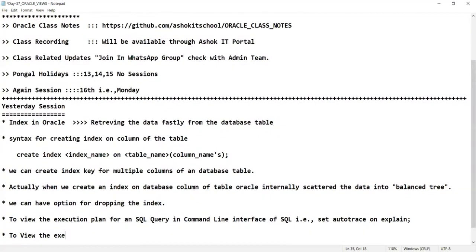So how can you view the execution plan in the SQL Developer tool? To view the execution plan for an SQL query in the SQL Developer interface, how can you see that? Select the query, right click on it, go for explain and then explain plan. Right or not?